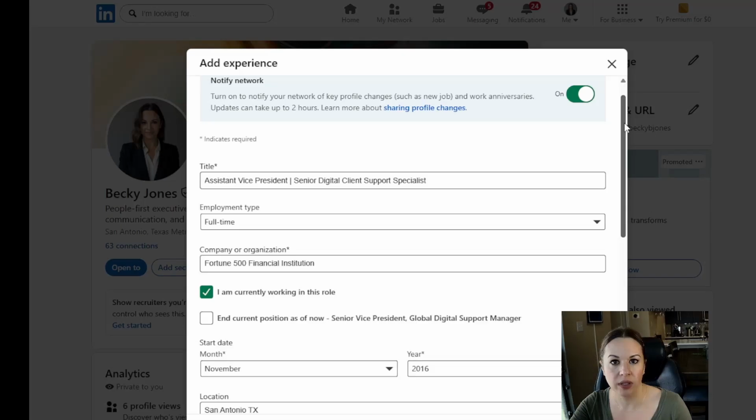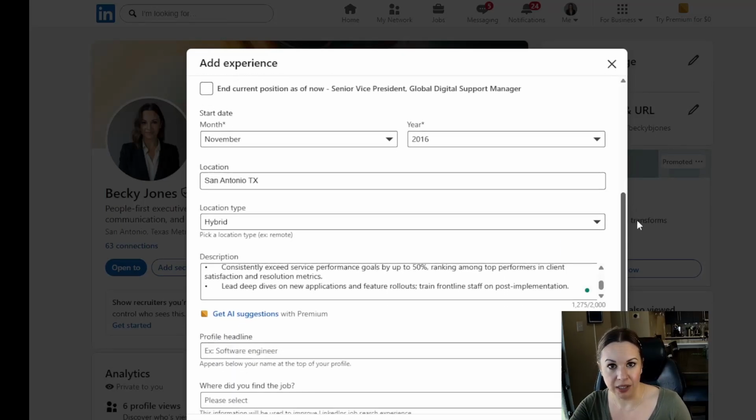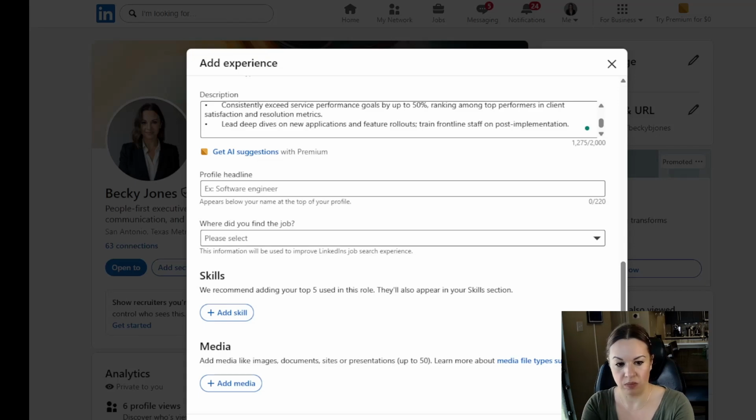I'm going to take a quick look at the profile headline. The profile headline is different from the title, and I'm not really clear what it means. So let's find out.